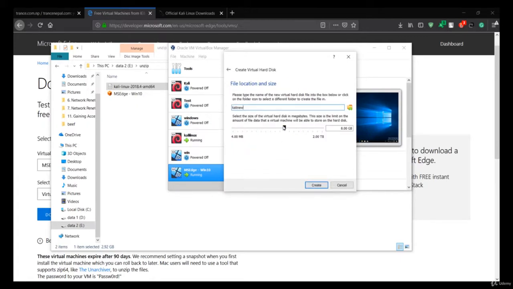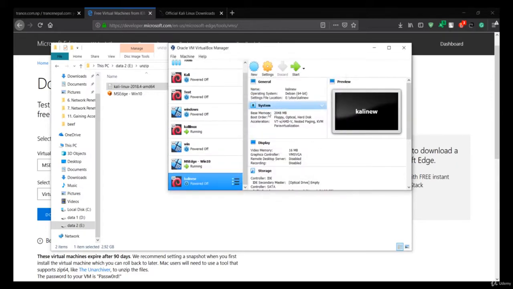This is the file size that we want to give. Just make sure it is greater than 20 GB because we have to install so many applications and new packages. So make sure it is around maybe 30, that would be fine. If it is around 30, let's create now. And now we have this Kali Linux, or basically Kali new.